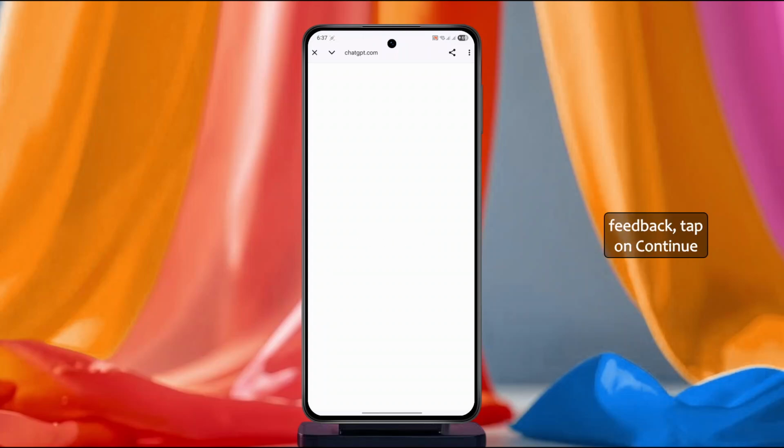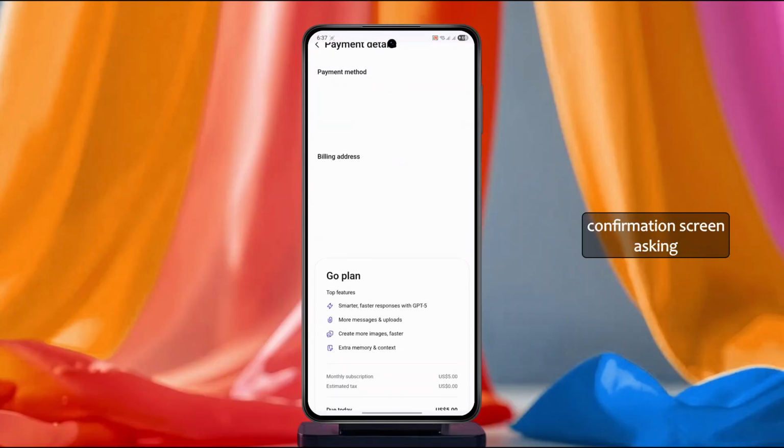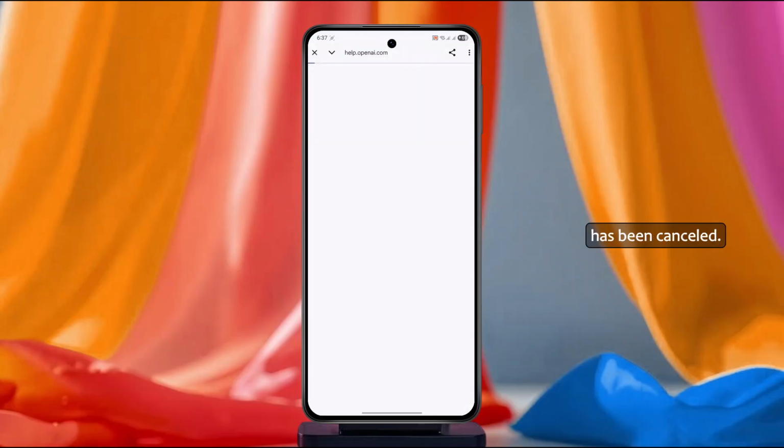Once you've provided feedback, tap on Continue or Next to proceed. Then you'll see a final confirmation screen asking you to confirm cancellation. Afterwards, tap on Cancel Subscription or Confirm to finalize the cancellation. Then you'll receive a confirmation message that your subscription has been canceled.